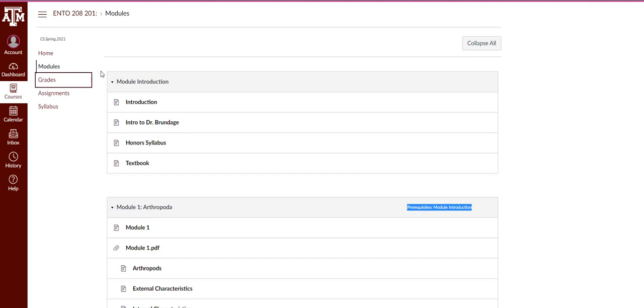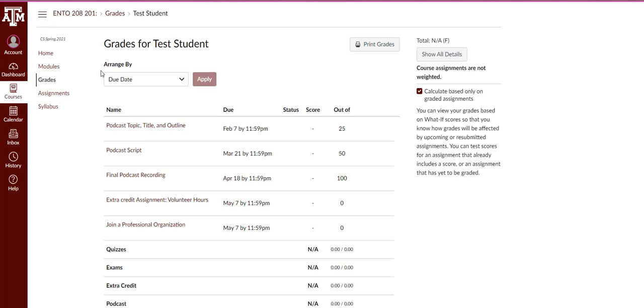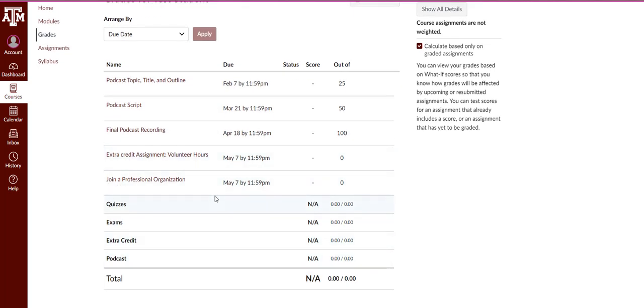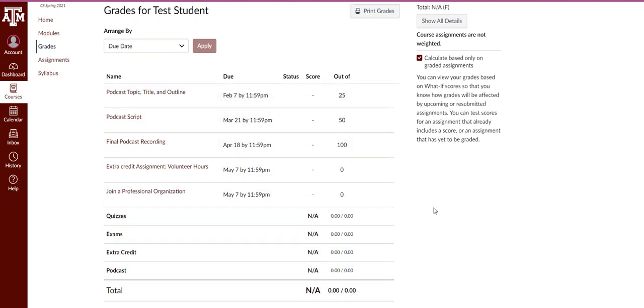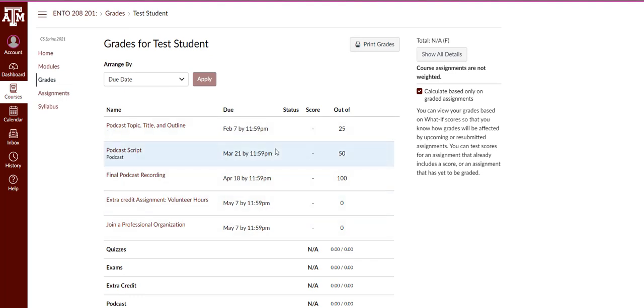The next link is your grades. So these will show you what grades you have, everything that you can possibly earn grades on, and it'll show you some of the major due dates here. So you'll know exactly what is going on. You can arrange it by due dates, by assignment group, by module, by title. It's really up to you how you want to do this. And you can show or hide all your details.